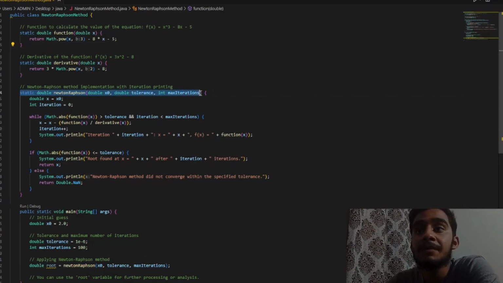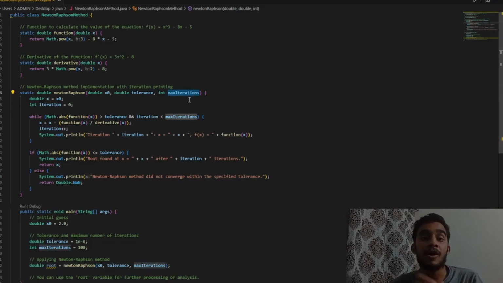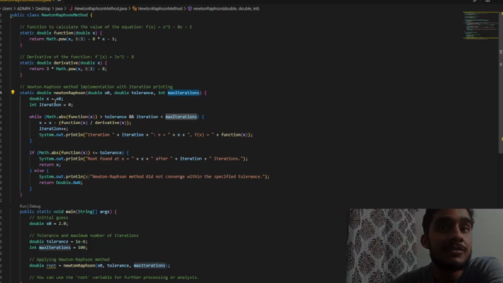It takes three parameters. First is the initial guess, x0. Second is the tolerance level, and third is the max iteration, that means how many iterations are allowed to run this code. So first we declare a double x equal to x0. We initialize x equal to the initial guess and the iteration equal to 0.